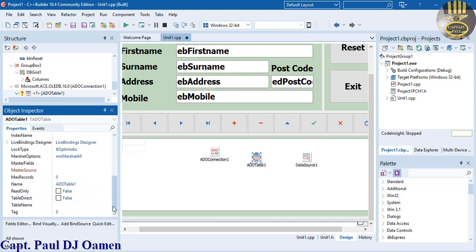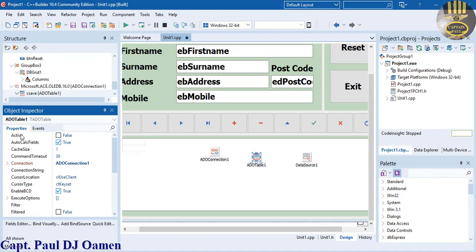Now scroll right down. Table name. Click on there. You should be able to now see your table name. That's my table name. Save. Now let's scroll up. You see right up here, you see where it says active. Make sure it's checked to make it true.